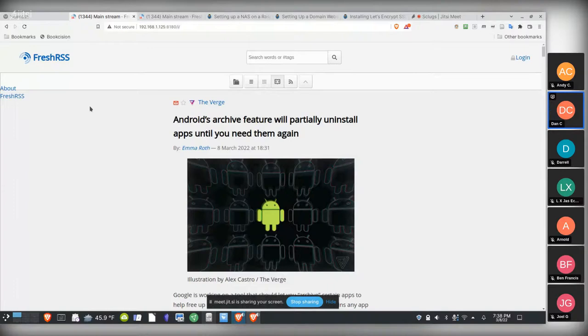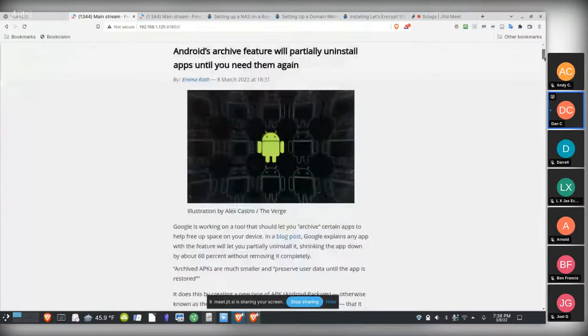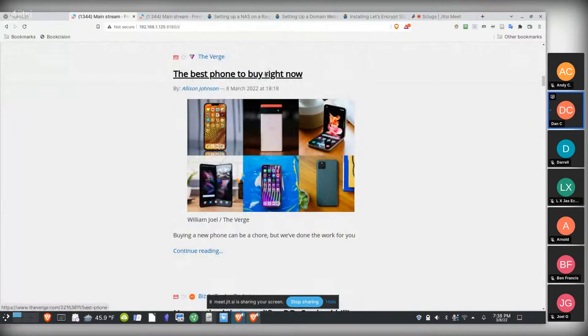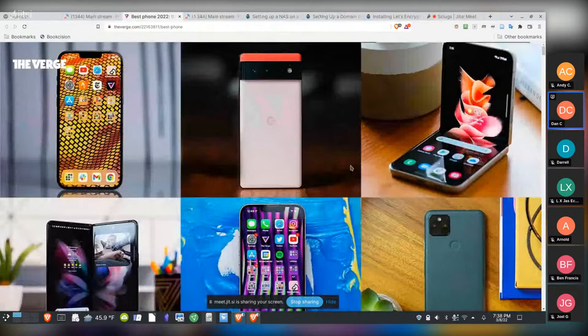So I don't ever go out looking on the web for my news in the morning. I just pull up my Fresh RSS and go through all of the news that I need to see on a daily basis. And if I'm interested in this article right here, I just click on this link, and it goes out on the web to the actual article itself. Okay, that's pretty much all I got.